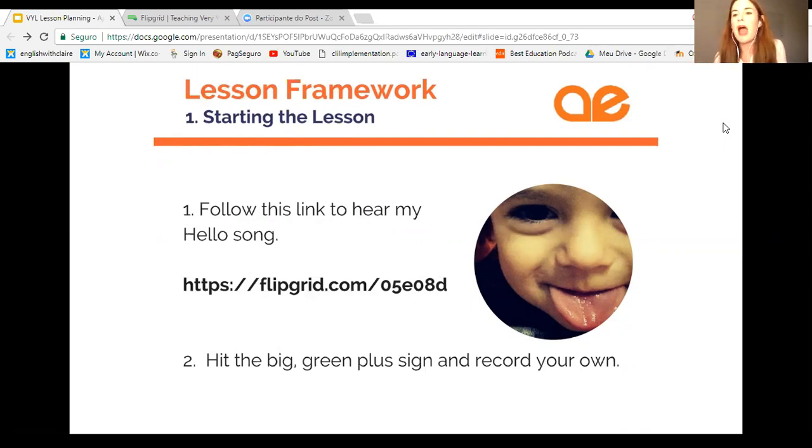And I'll do this chant with them. I'll say, are you ready? And they'll say, yes. Are you ready? Yes. And I'll say, well, let's go, let's go, let's go, go, go. G-O, G-O, let's go, go, go. And we'll start our lesson.